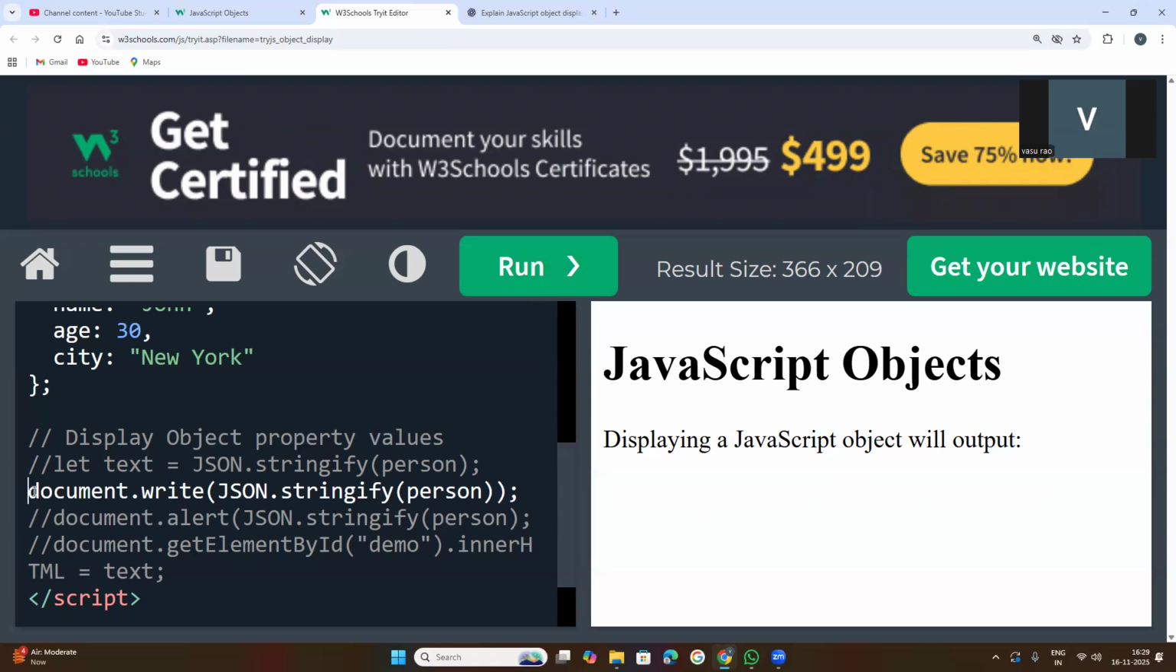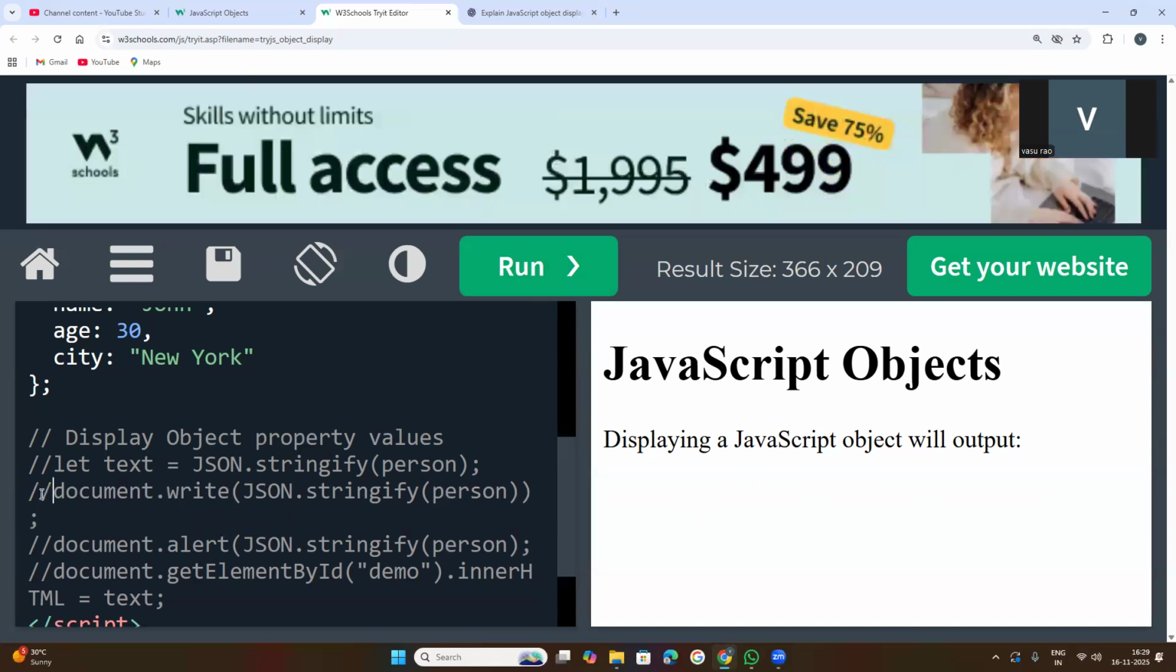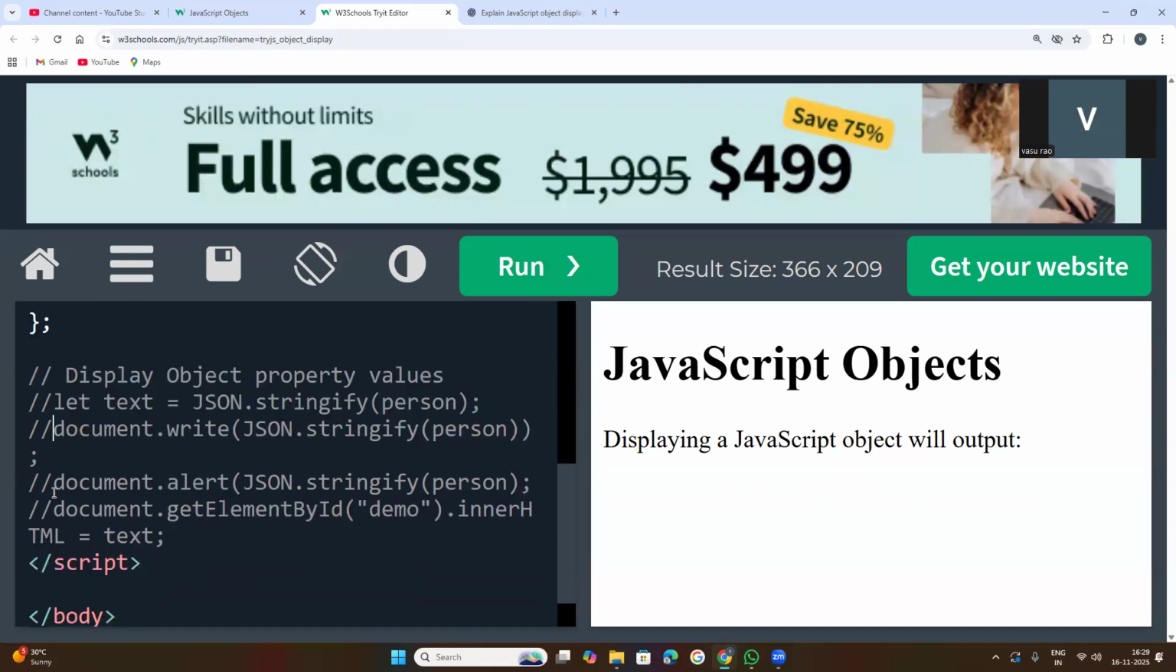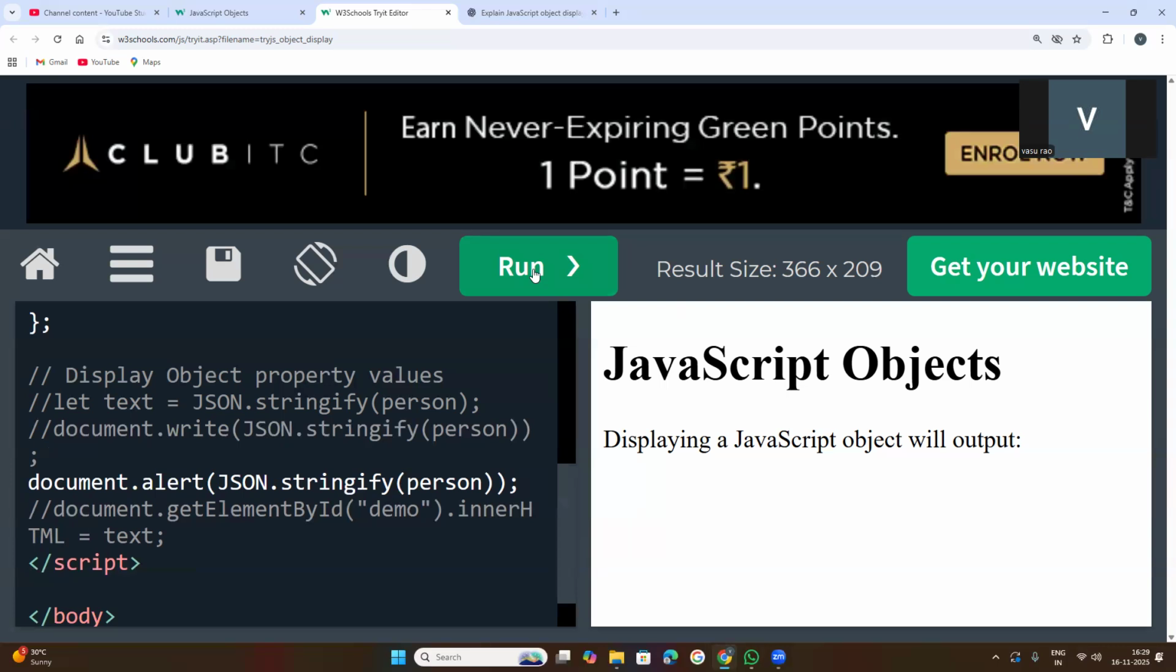Now you keep this line of code commented. Now I can also use document.alert JavaScript object notation stringify person. Here keep the bracket. Now if you run this, you are not getting anything. So whether alert can be used or not, that moment we need to check back on that stringify.